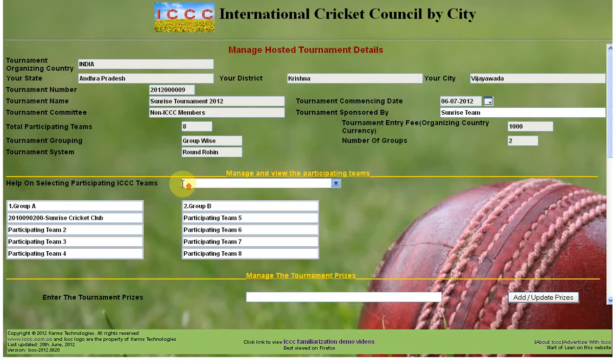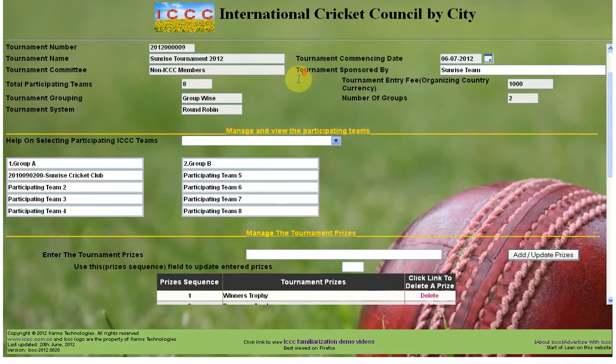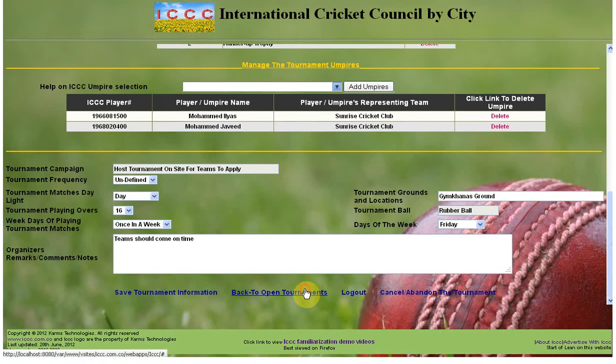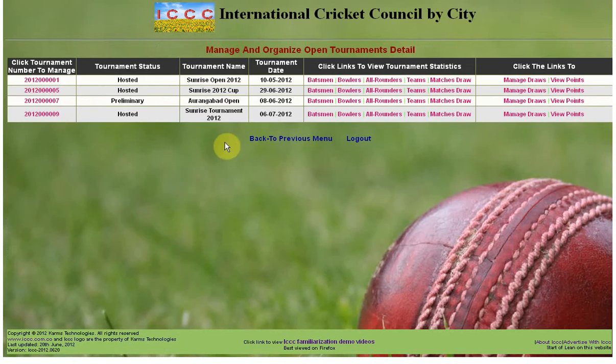But as you can see here, we have 8 participating teams. So to simulate and let you go through the entire cycle of tournament conducting, I have created another tournament with a few members. I have already applied those members, and I left one member so that I can show you how it looks. This is the tournament 2012 5. Again, this is also Sunrise 2012.